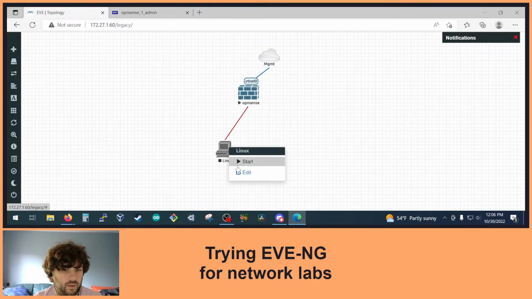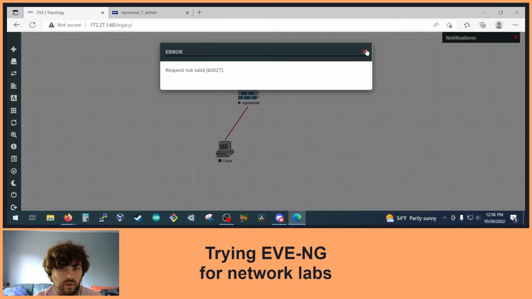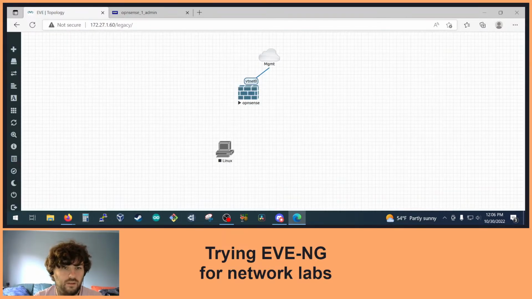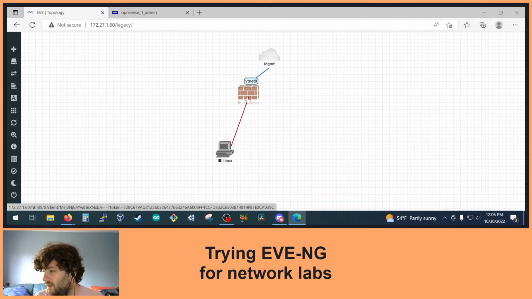Did you not like hot plugging things? Why are you red? Request not valid. Maybe it doesn't like hot plugging things. Edge RouterOS.